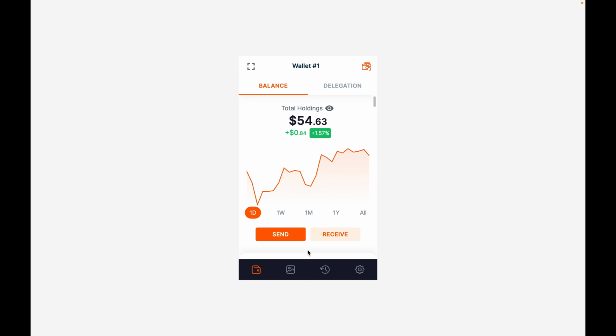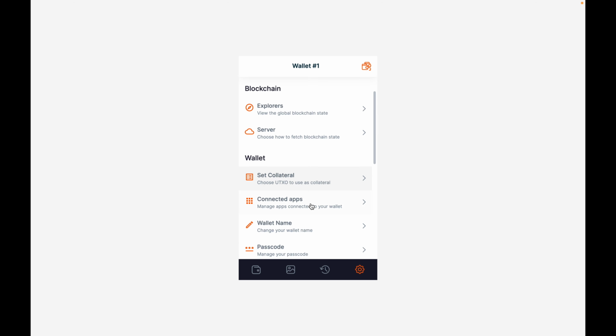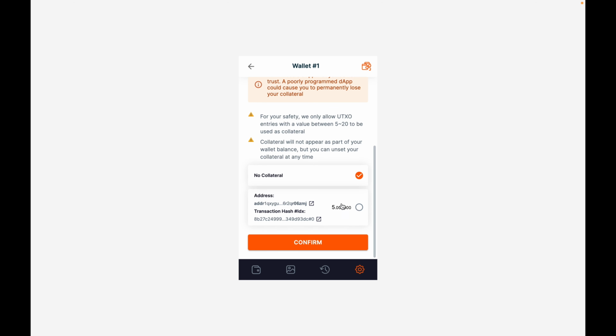How to use dApps with Flint Wallet. Let's show you how. First, you need to make sure that your collateral has been set in order to interact with smart contracts and dApps on Cardano.